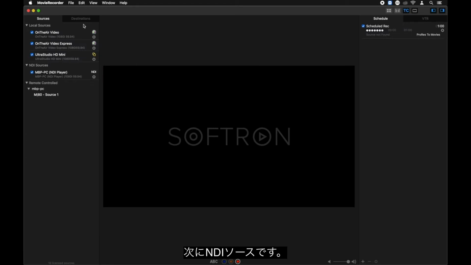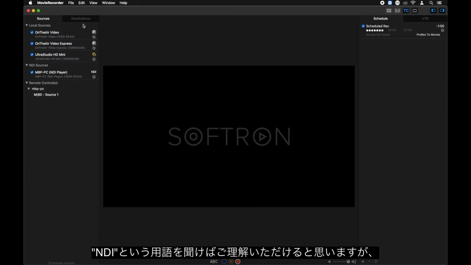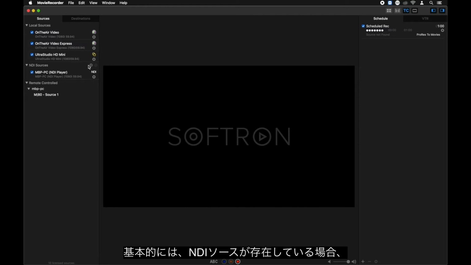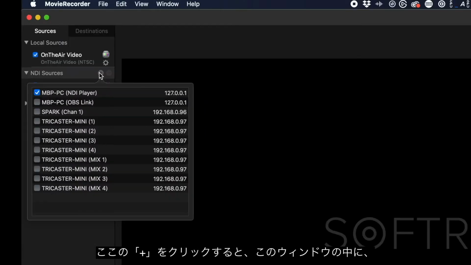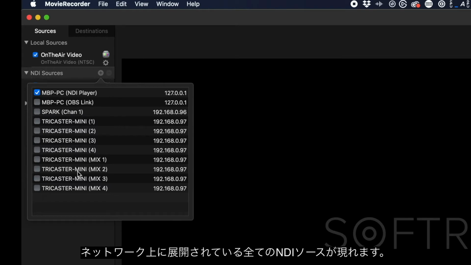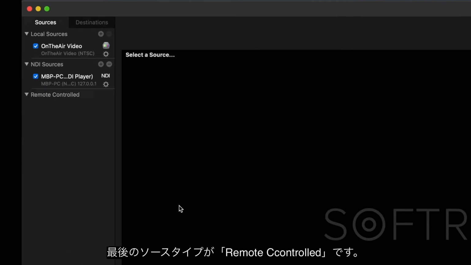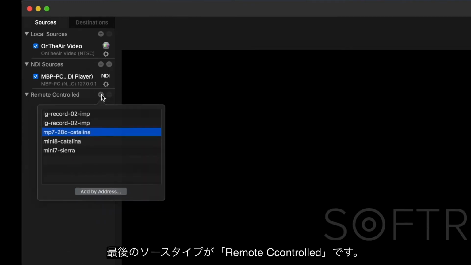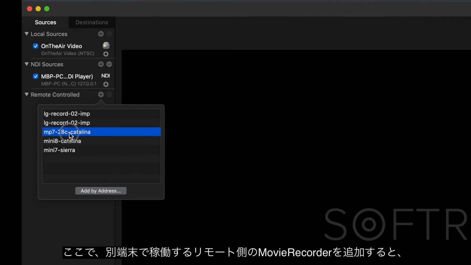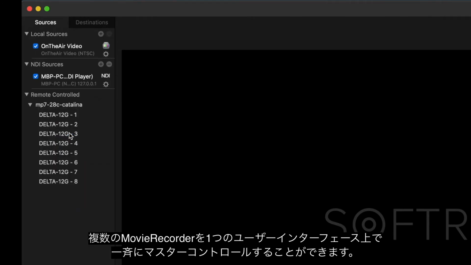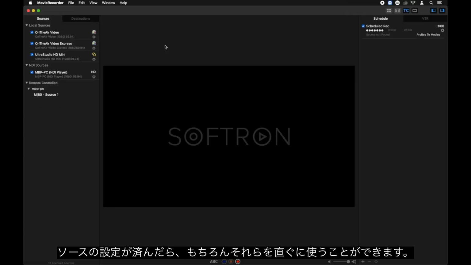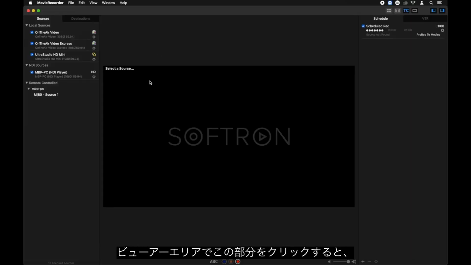Then there are the NDI sources. I think the name is self-explanatory, but basically if you have an NDI source, you'll be able to click here on the plus, and you'll see in this window all the NDI sources available on your network. You just enable them, and then you'll be able to record from it. The last type of sources are remote controlled. This is where I will add remote Movie Recorders in order to be able to control them from the same user interface.